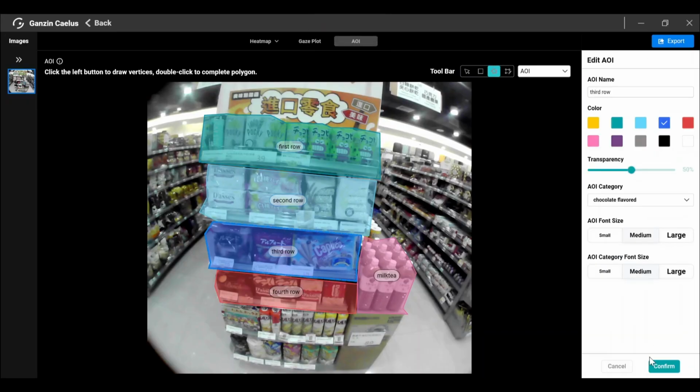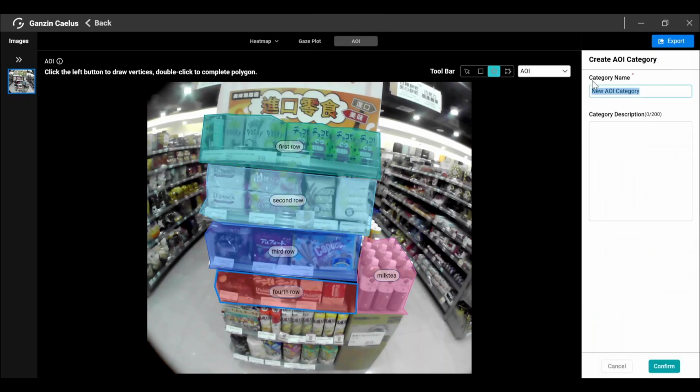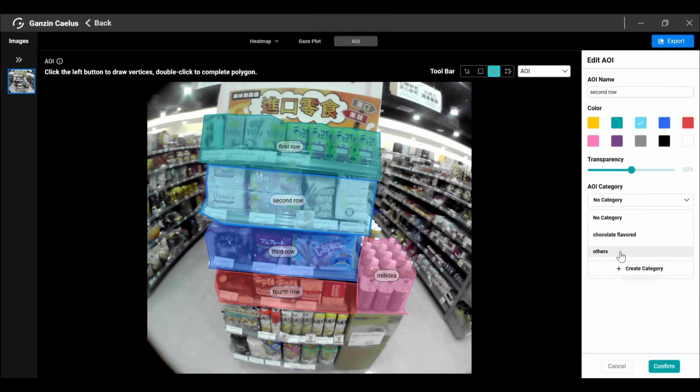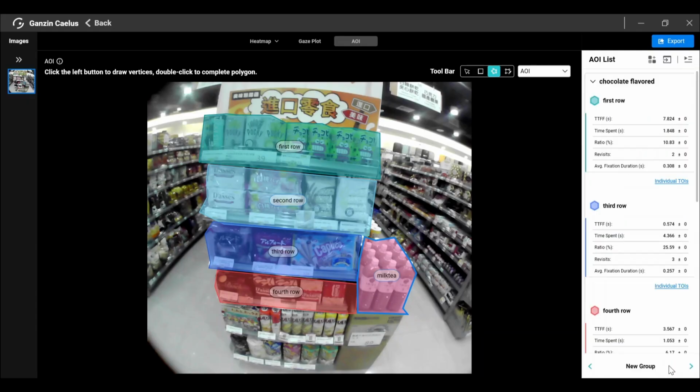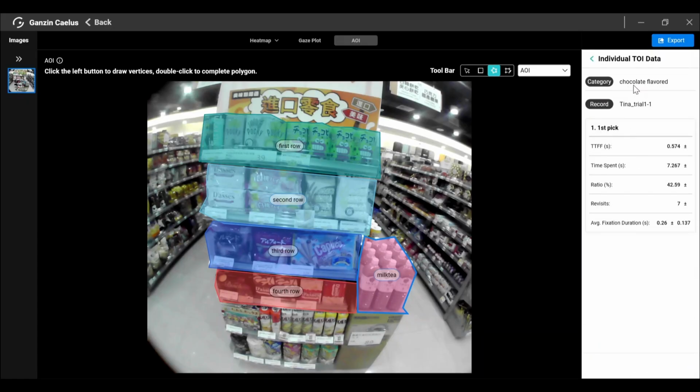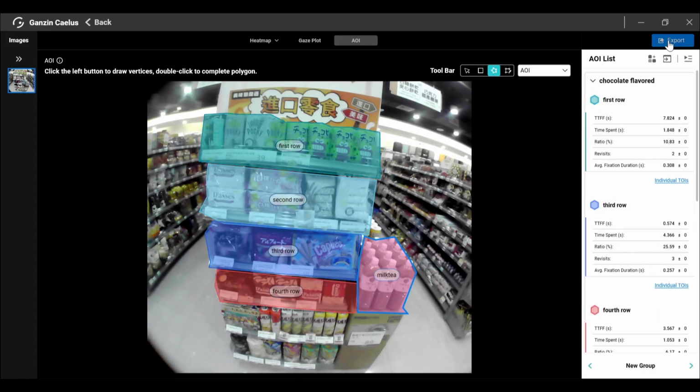For example, let's group the first, third, and fourth rows into chocolate-flavored. Next, create another category called Others. Then, edit the second row to group it under the Others category, and do the same for the milk tea AOI. Click Category Average of individual TOI to review key analytical metrics, including time to first fixation, time spent, and revisit frequency. Click the Export button.